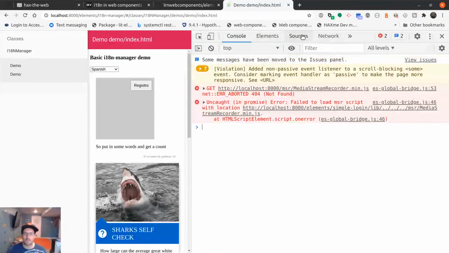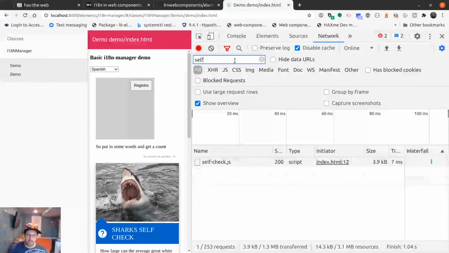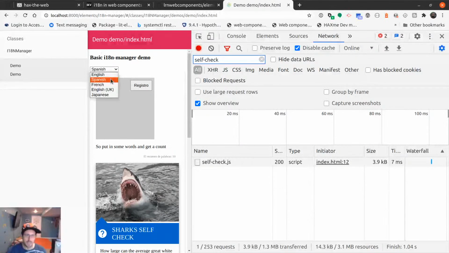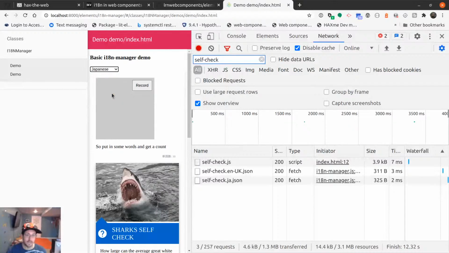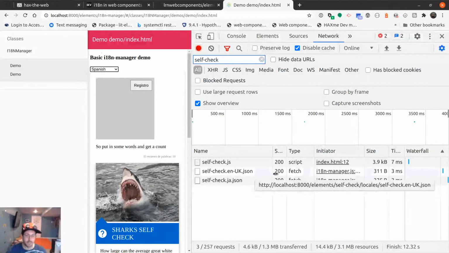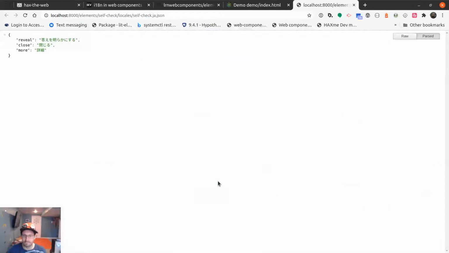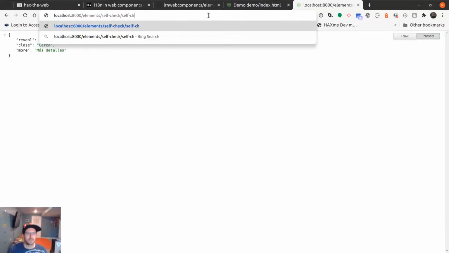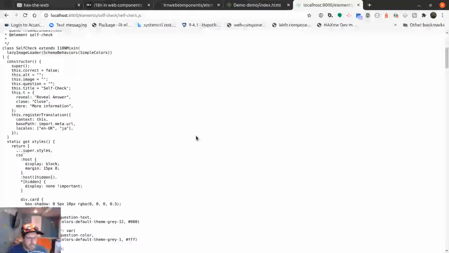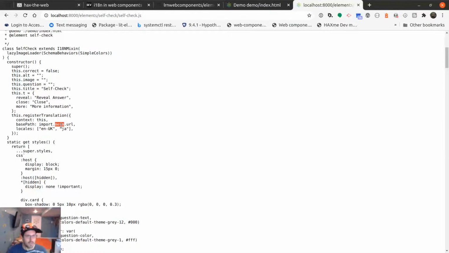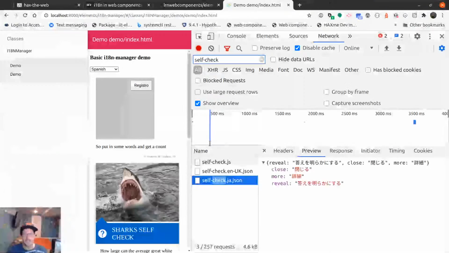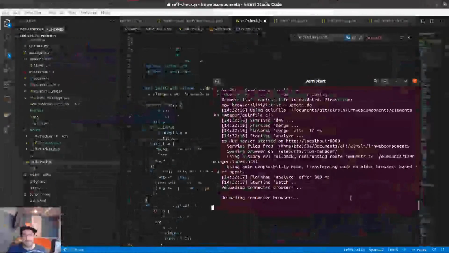Let's see. So network self check, English, French, English UK, it has that. Spanish, it has that. Or no, Spanish is not loading. Let's see if maybe what's in there. Like self-check.js. Oh, it doesn't have my changes reflected there.